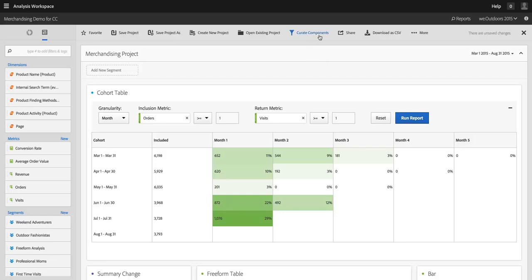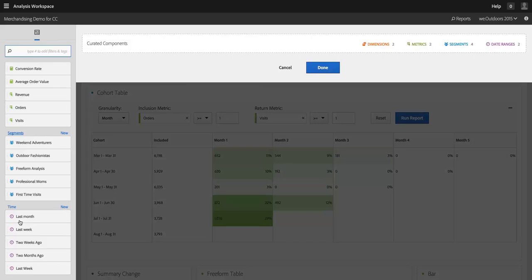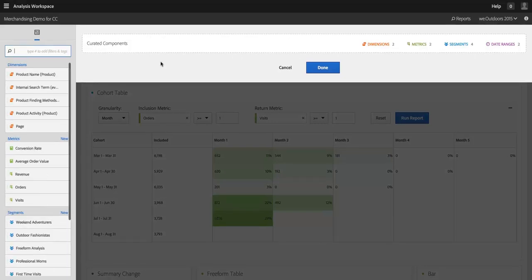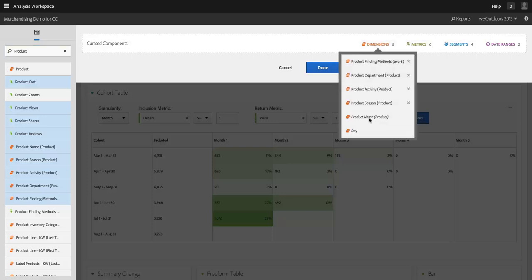So I can come in my project to curate components up in the top bar. And when I do that, I get this area that drops down from the top. And I can add the dimensions, metrics, segments, and even date ranges for comparison that are relevant in this project. So because this is the merchandising team, I want to add a bunch of product-related stuff. So I can search in here and maybe add some of these product dimensions and some of these product related metrics, and I can just drag those over and drop them, and you'll see that the number of dimensions and metrics here increased. And you've got two dimensions.